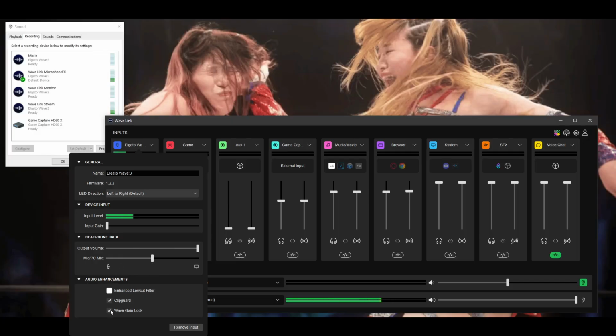I put the clip guard and the wave gain lock on as well, but I do not turn on that enhanced low cut filter. You only want that on if you're like quite far away from the microphone, but if you're quite close to it, you don't need to worry about that. So that's all you need to set those to.